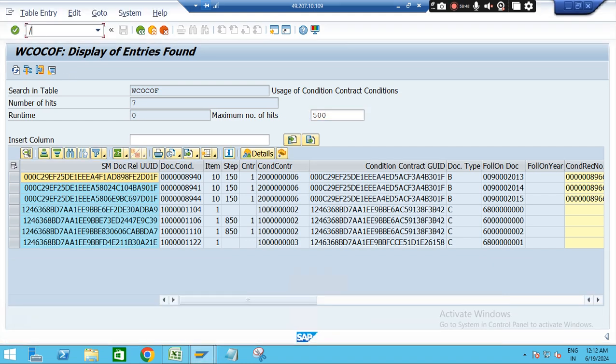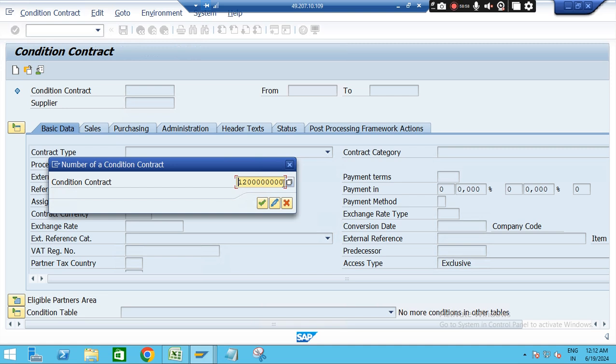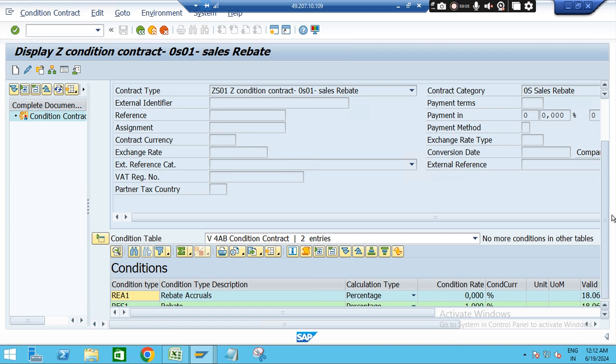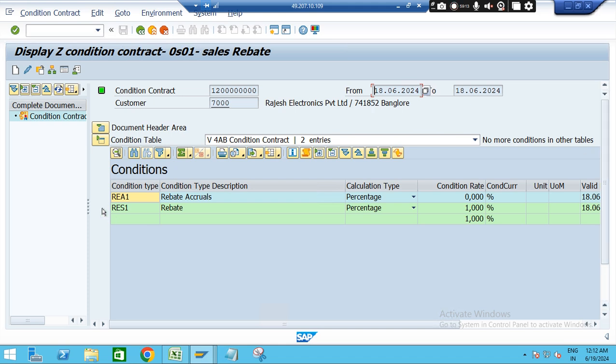/n WCO is the condition contract display. Here we need to go to the same one which was created now. Here we can get some doubt. REA1 is the condition type. Let me close this one because otherwise we will get confused. See, REA1 condition type and RES.